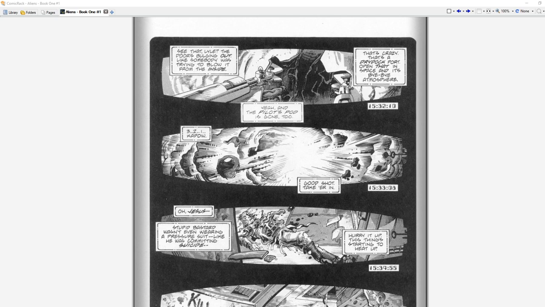See that, Lyle? The door's bulging out like somebody was trying to blow it from the inside. It's crazy. That's a dry dock port. Open that in space and it's a bye-bye atmosphere. 15:32:10. So that's 3:30, basically, p.m. Earth time. Yeah, and the pilot's pod is gone, too. 3, 2, 1, kapow. Good shot. Take her in. Oh, jeez. Stupid bugger was even wearing a pressure suit, like he was committing suicide. Hurry it up, this thing's starting to heat up.